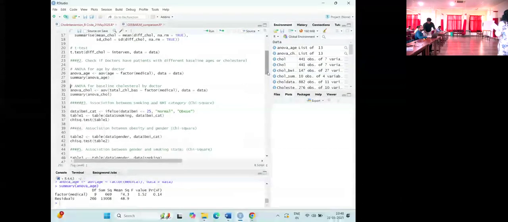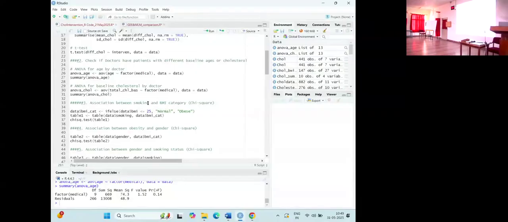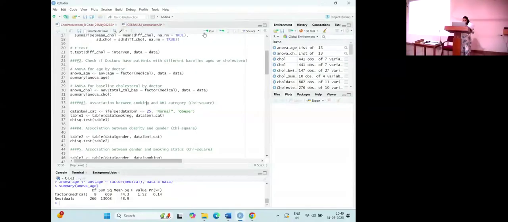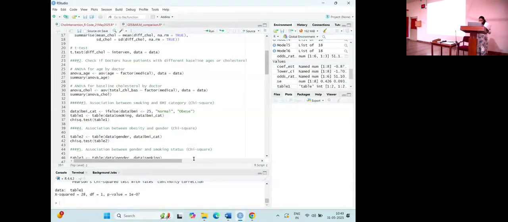Okay. Then you are going to do the 2 by 2. It's a chi-square. For that, the chisq.test function is used. Okay. Just run this. What is the answer? Is it significant? Significant, less than 0.001. Okay.